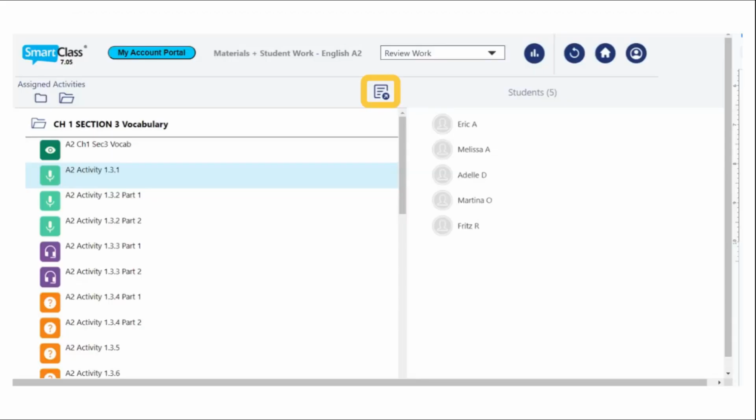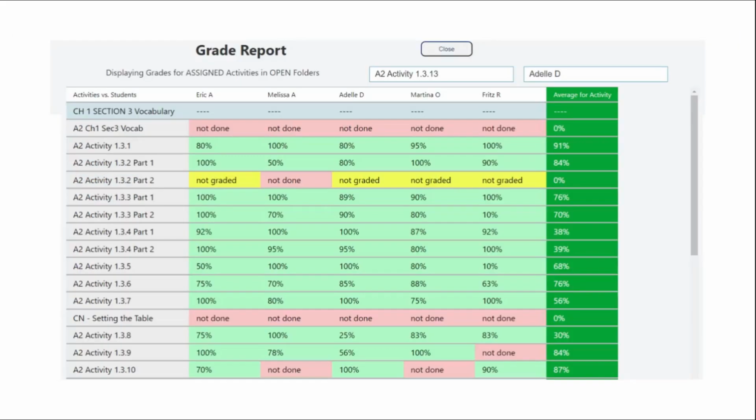In the web, another way to decide which activities to grade is by using the grade report. This report pulls together an overview of the assigned activities you have in open folders. Here you can easily see which students have the activities completed, the grades for all auto-graded activities, any grades you gave the students for non-auto-graded activities, and the average grade for each activity.